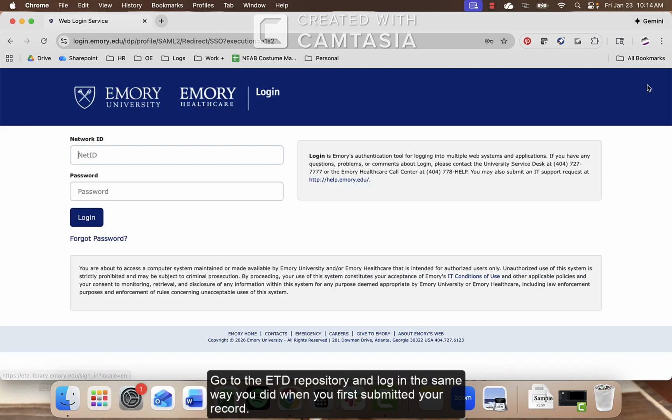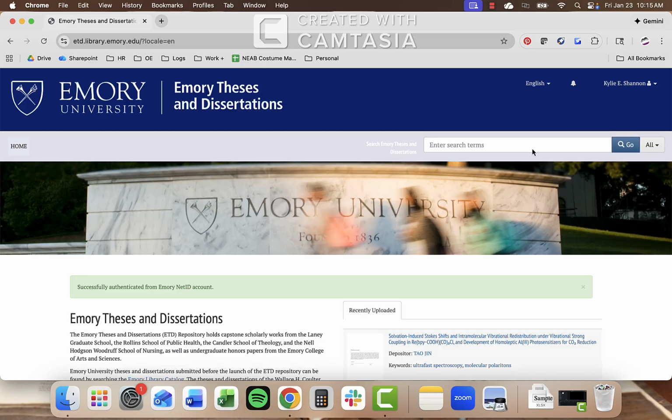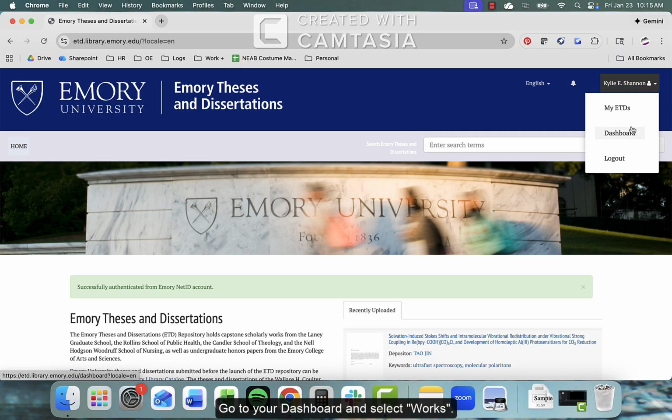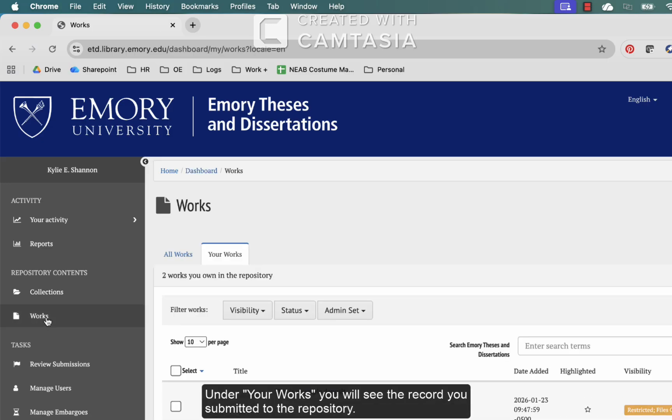Go to the ETD repository and log in the same way you did when you first submitted your record. Use your NetID and Emory password. Go to your dashboard and select Works. Under your Works, you will see the record you submitted to the repository.